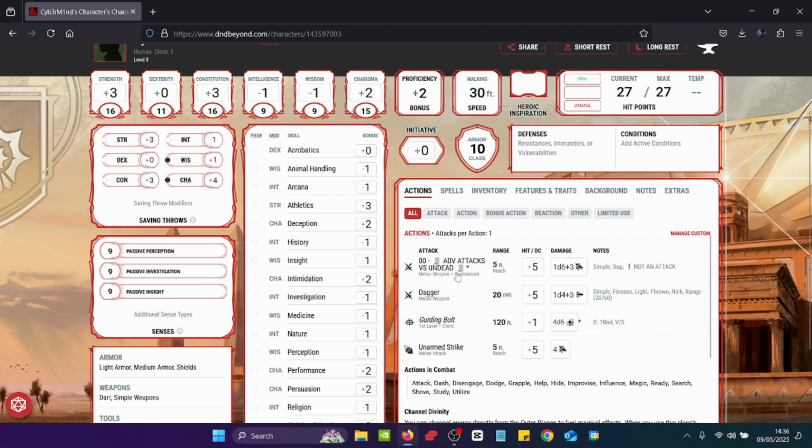And then you go here. Advantage attacks versus undead. It doesn't look very nice, but it is there at the top of your attacks to remind you that it's always going to be there. That you're going to have this advantage versus undead, or whatever your note is going to say.